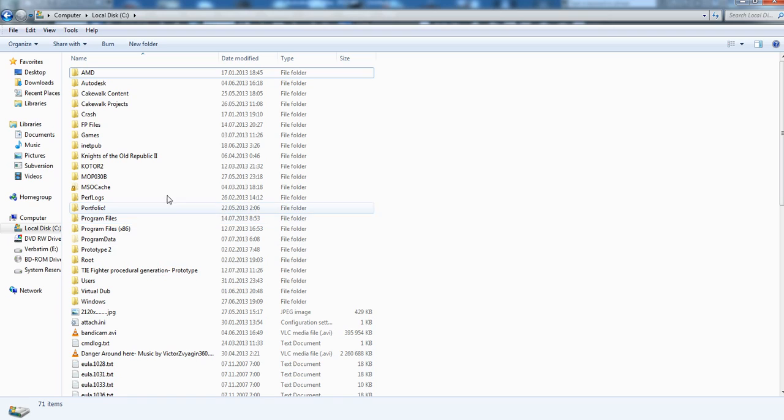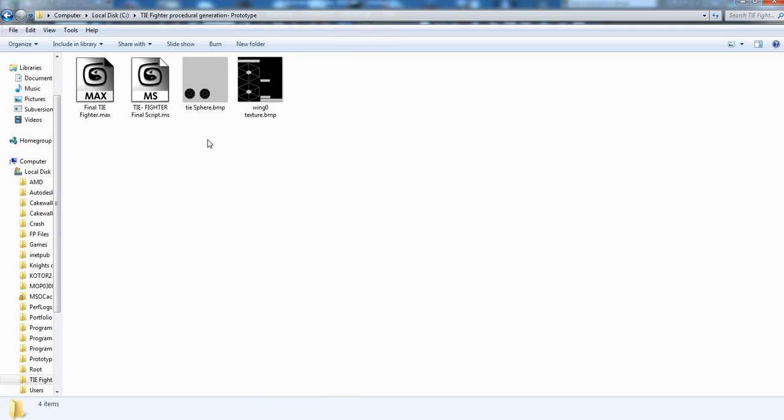So if we go to the folder where the whole script is, in this case it's on disk C, TIE Fighter Procedural Generation Prototype, and we can see 4 files. One is the max file, the 2 texture files for it, one for the sphere, the body of TIE Fighter, one for the wing, and the actual script itself.